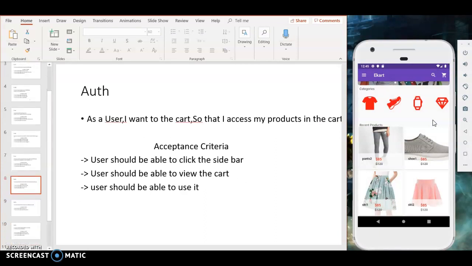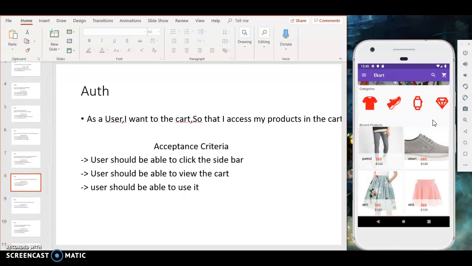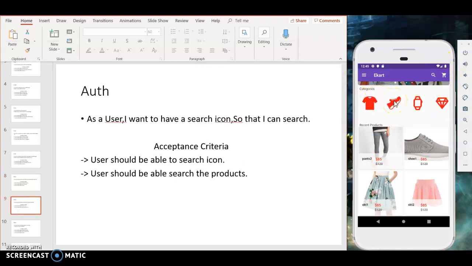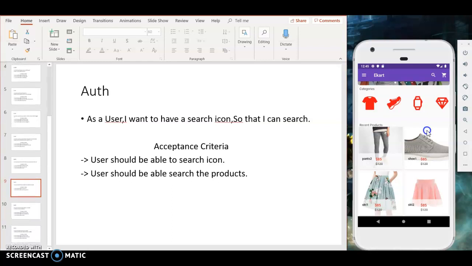After that, as a user I want to see the cart so that I can access my products in the cart. So here is the cart, and you can add your products to the cart. Then, as a user, I want to have a search icon so that I can search. So this is a search icon over here. At present it's not very active, but I have added the icon and the logic, but not the custom names for the products to search. Soon I will be adding that in my next one.